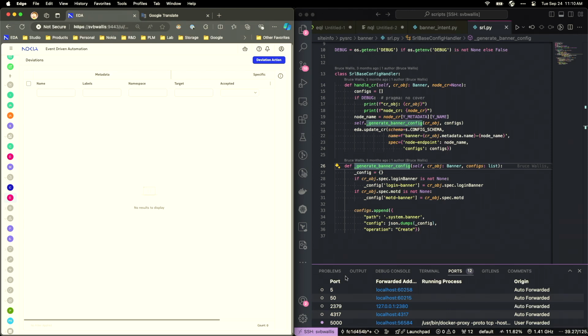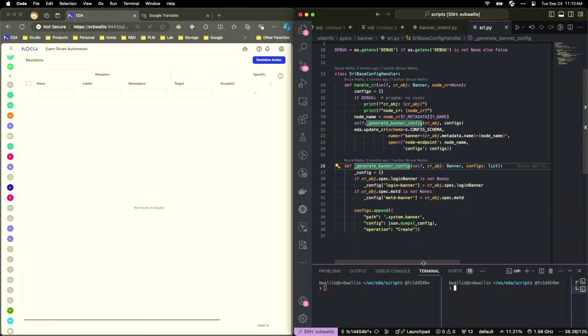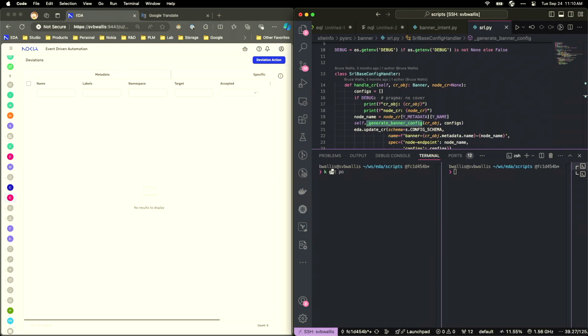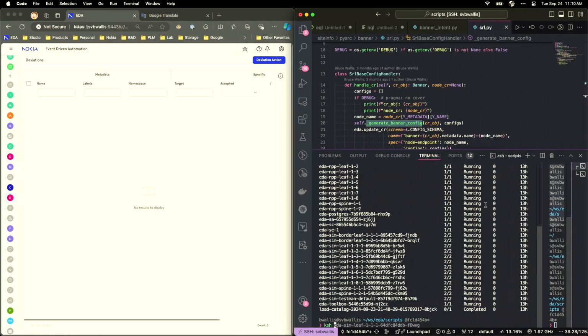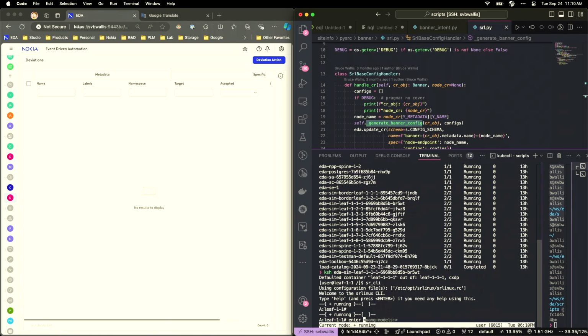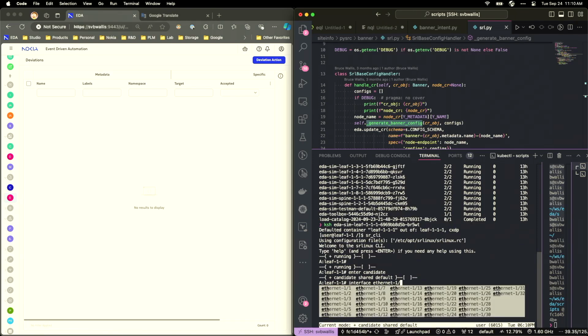I'm just going to connect to one of my nodes here, and make a change that will show up as a deviation. You'll see all of our sims are actually running inside of Kubernetes. So these are all of the nodes I'm talking to. Again, this is all running on my desktop upstairs. We're going to connect to leaf11 here, and we're going to make a change.